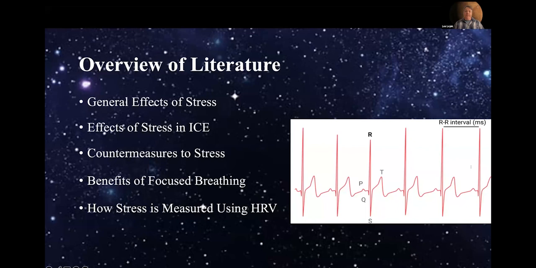The body's autonomic nervous system varies the time between your heartbeats. When you are stressed out, the time between heartbeats steadies, and when you're not stressed out, it actually varies quite a bit. So that's how they're able to give us a number.